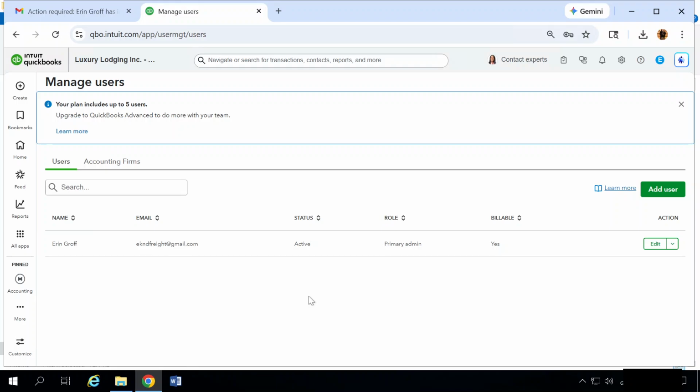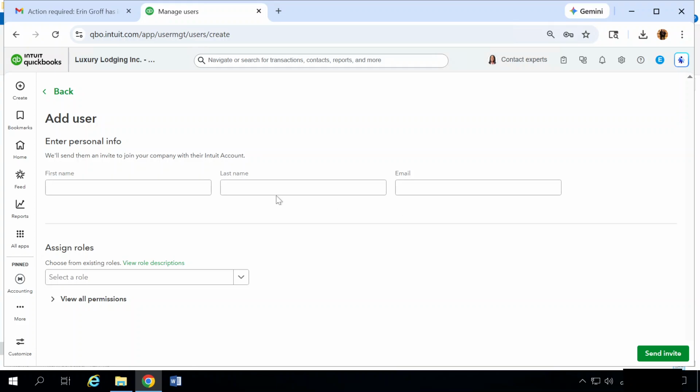If I wanted to give someone the ability to work within certain locations of my company file, here I have an Add User button. And you can enter their first name, last name, and their email address, because you will need that in order to send the invite to them, because they'll get an email in their inbox telling them that they've been invited to access the company file.